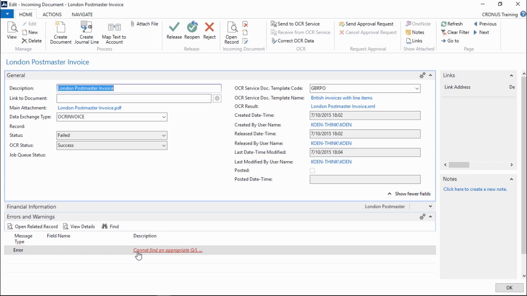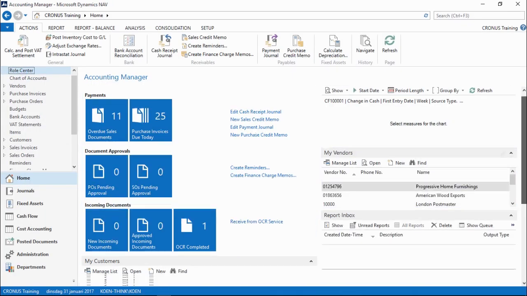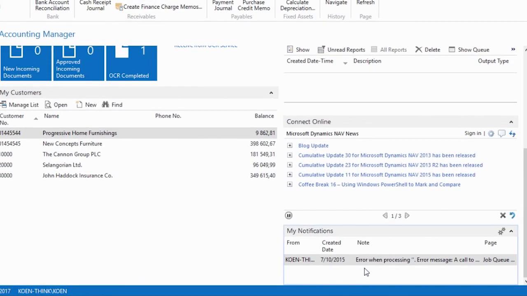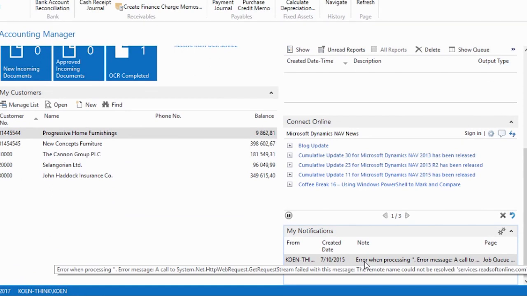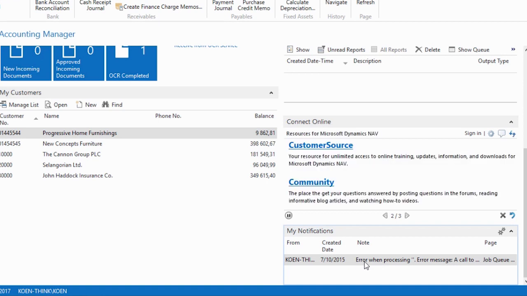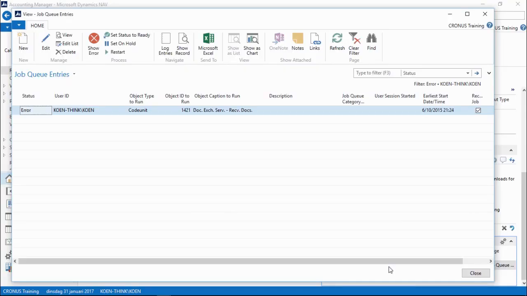So now if I go to my home page, on the role center, if I scroll down to my notifications, you can see here that now I have a new notification. So this notification is based on the workflow that discovered that the processing of the incoming document has failed. So by double clicking, you will see now that the system will open the job queue entry based on which the processing did not succeed.